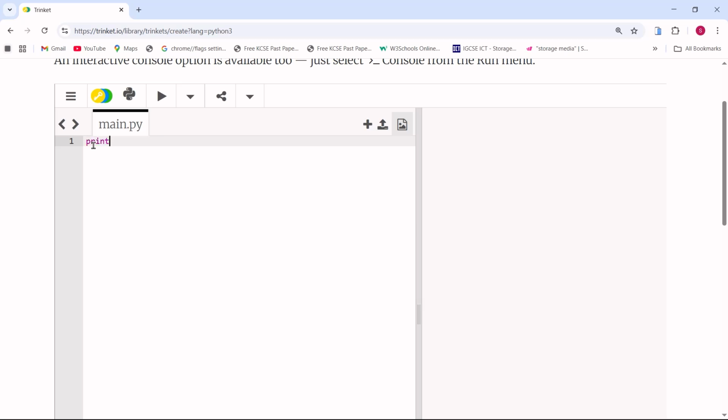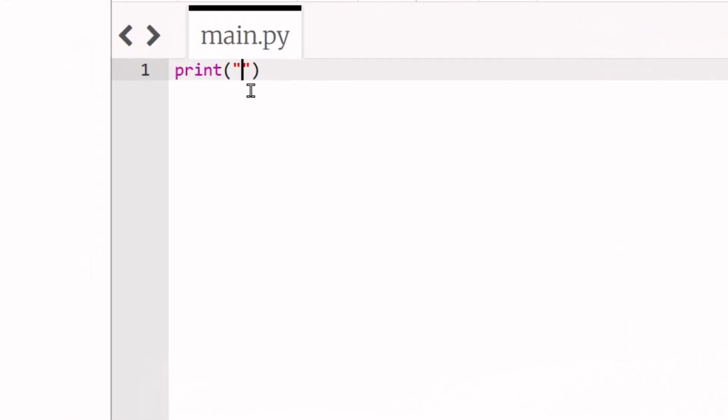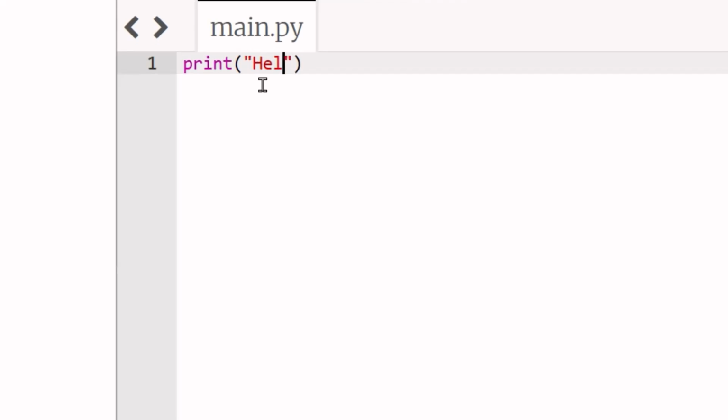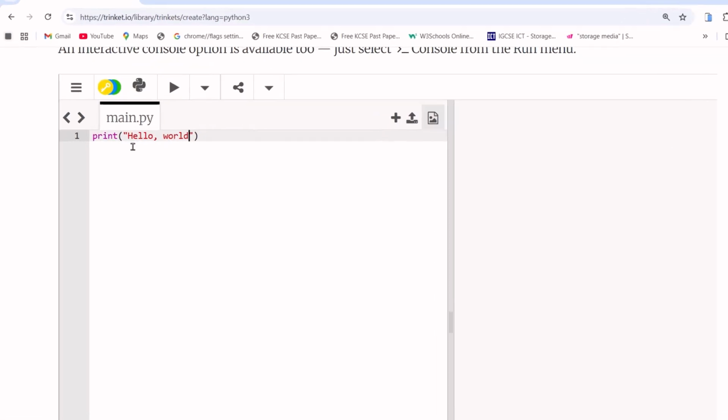First, you need a function called print. This print function will help us execute what we've coded. After print, you need to have a pair of parentheses. Then you need to have quotes, either double or single. Then you can type something like hello world.